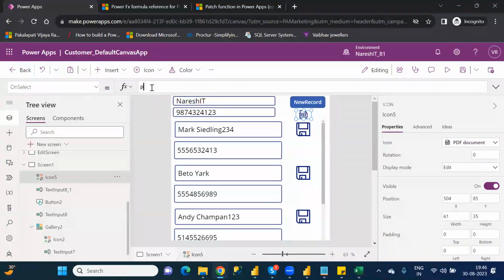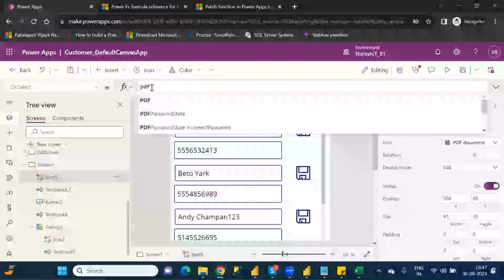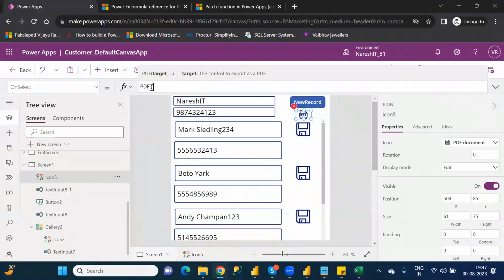So see here, PDF of... okay. And what is that one? What name is it, what do you need to pass? You can pass the screen name, or else the gallery name, or whichever element you want to pass. You can pass the element name. Here, suppose I'm passing a gallery. What is the gallery name? That you need to pass, like gallery 2.